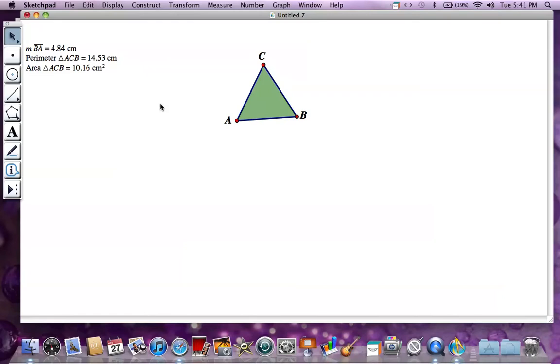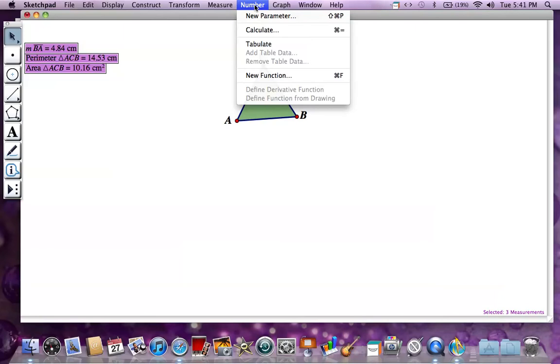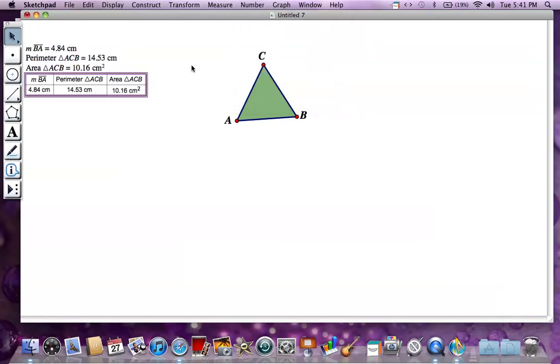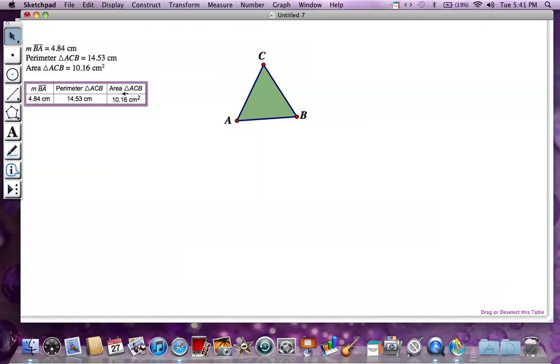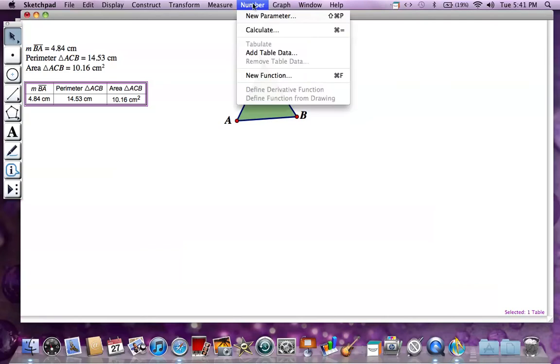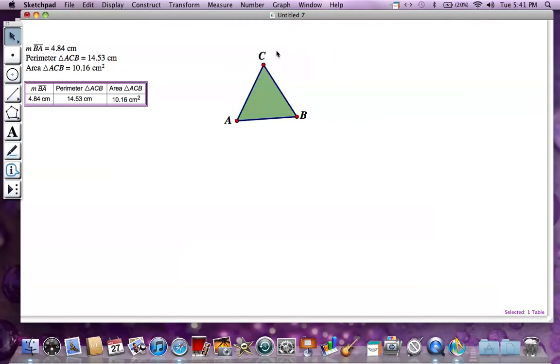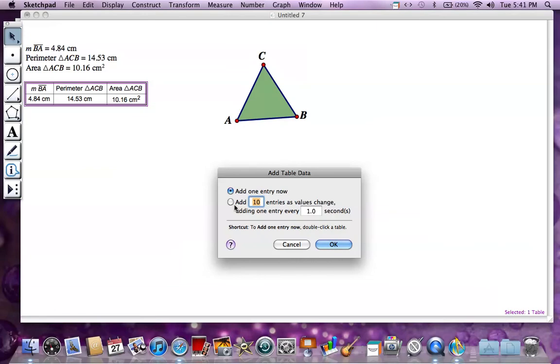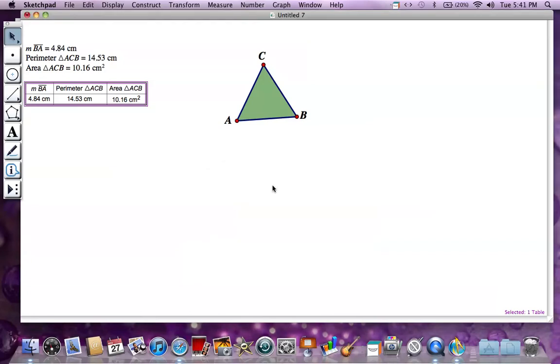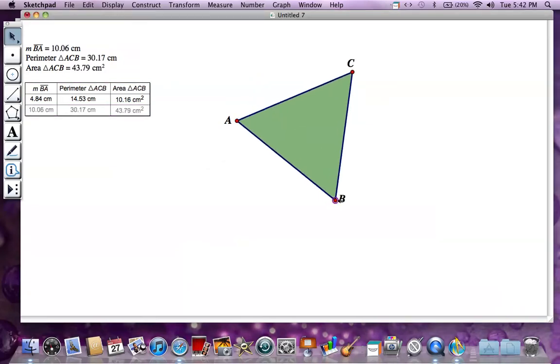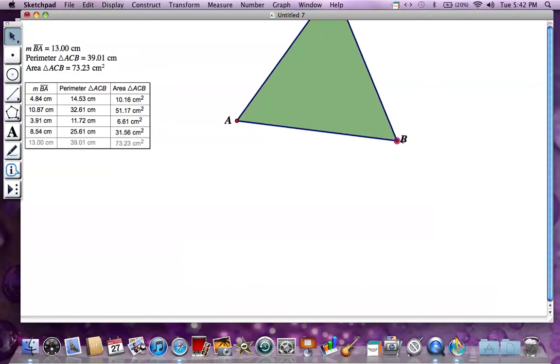And we are going to create a table. So to create your table, click the measurements in order and go to number and tabulate. So it gives you this table right here. And then to add data to our table, we keep the table highlighted and go to number and add table data. And we're going to want to select add 10 entries for every 1 second. So we're going to do OK. And then we're going to drag the equilateral triangle so it will fill in our table.